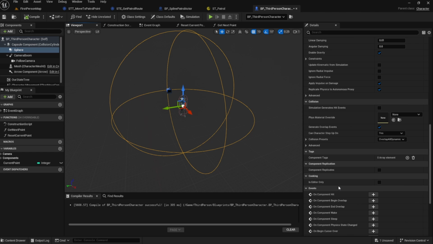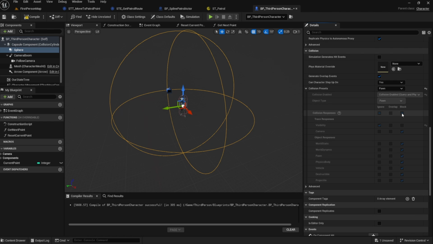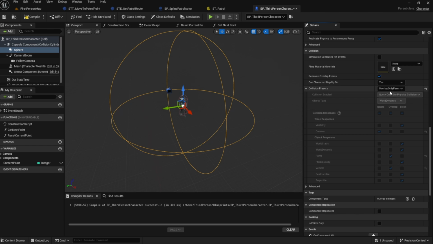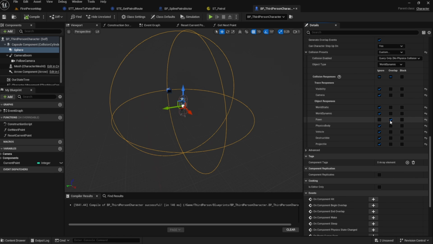We can also go to this collision preset, and we want it to only overlap pawn. This will set it to overlap. Actually, this is okay. They did this completely wrong. We want to set this to overlap only pawn. And then it's set to block other responses, so I want to set this to custom. Let's ignore everything except for the pawn overlap. So this will make sure that this is not that expensive of a collision. It's not sweeping for a bunch of objects. It's just overlapping the pawn.